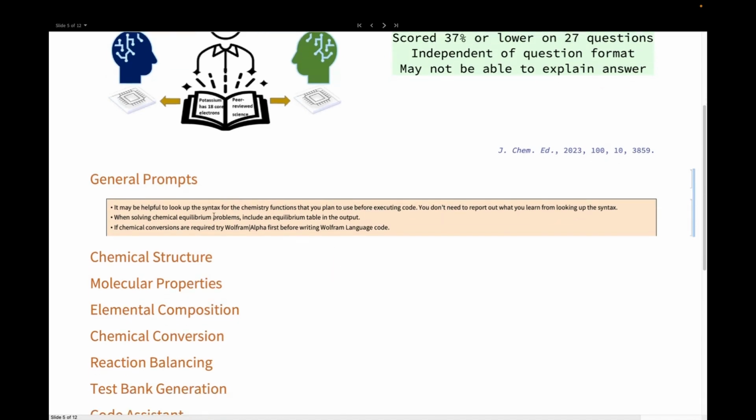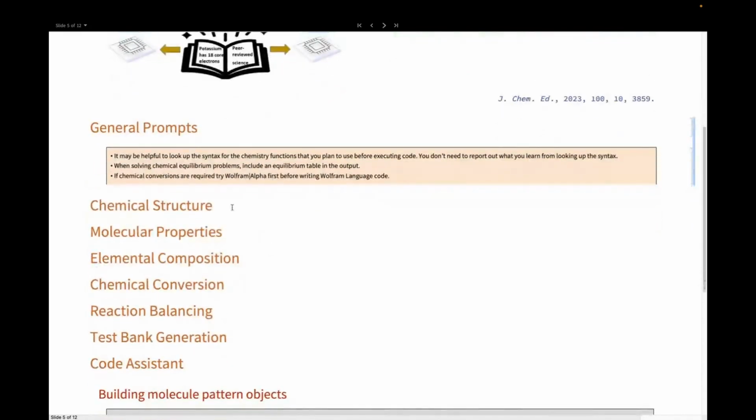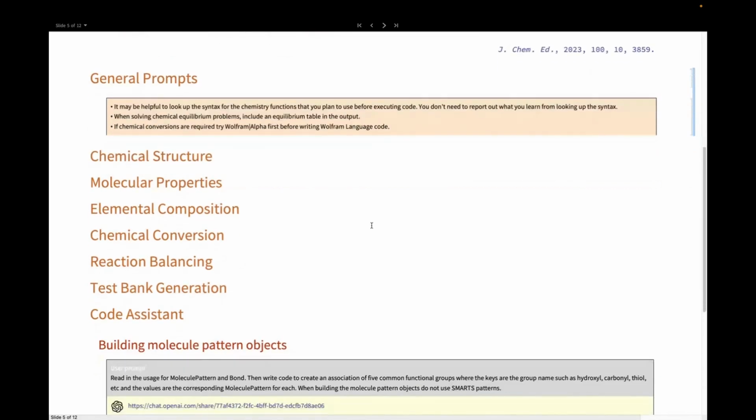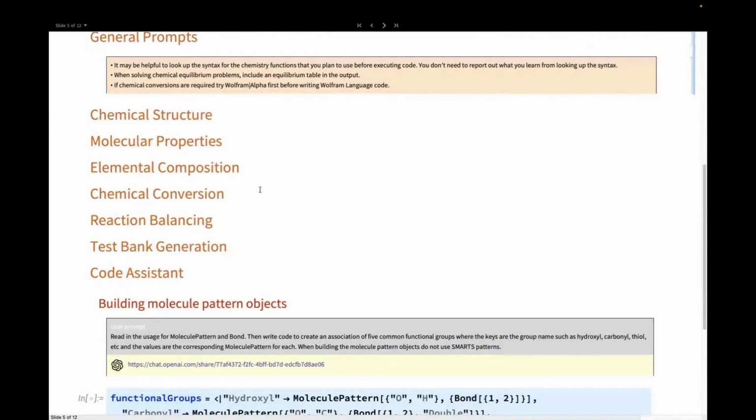If you're doing equilibrium problems and want to see ICE tables, then you want to explicitly say that you want an equilibrium table in the output. And if you're doing chemical conversions, you should remind it to start with Wolfram Alpha before going to Wolfram Language, because the Wolfram Language ChemicalConvert function is relatively new, and ChemicalInstance function is also relatively new. I won't go through all the examples. There's chemical structure, molecule properties, element composition examples all here.